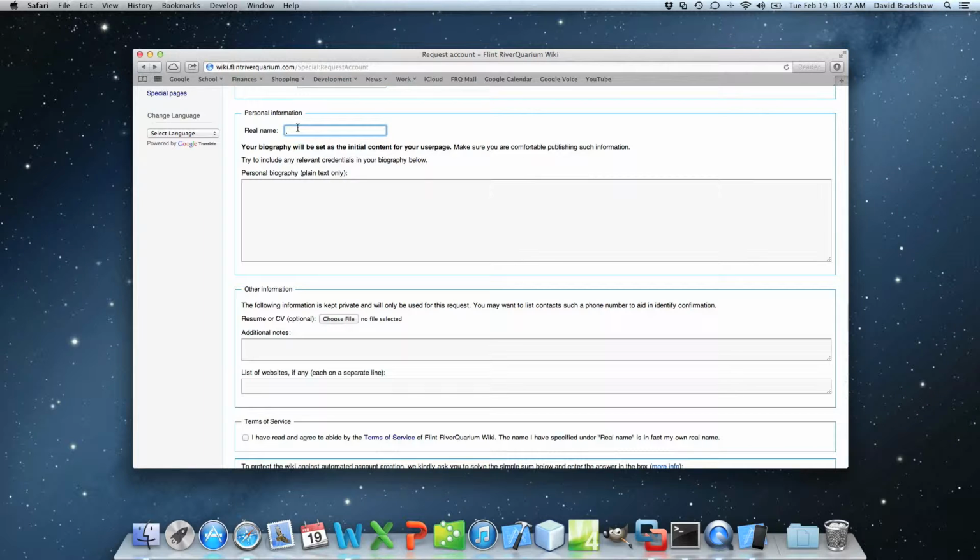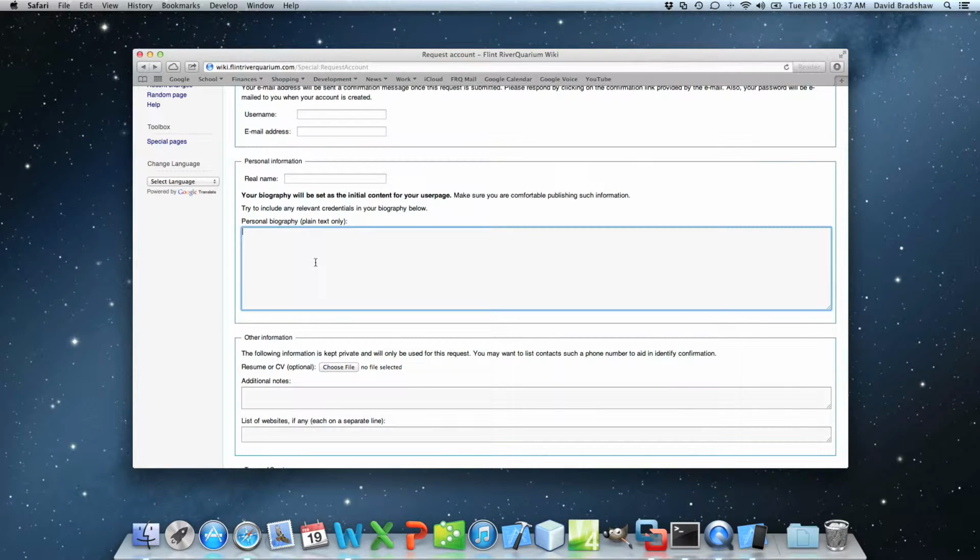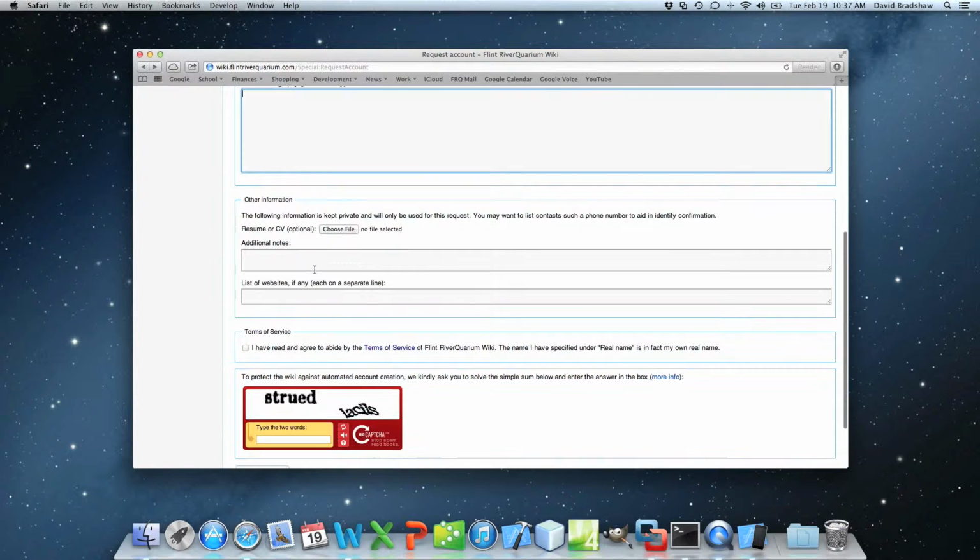You need to put in your real name, and you need to put in a quick biography. The biography will be presented on your public profile page. We also ask, in order to verify that you are a professional in the field, that you upload a resume. You can upload a PDF document or anything like that. Any kind of document file will be accepted here. You can also add additional notes to help us verify that you are a professional in the field, and any websites that you own or run to use as verification that you are a professional.